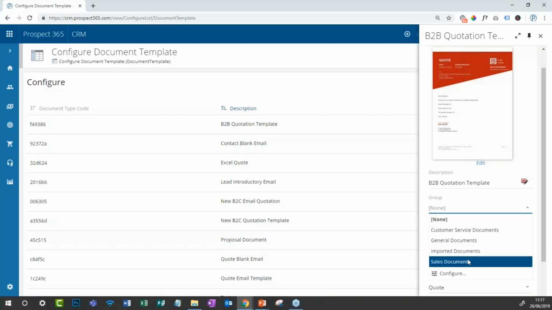Most of our customers do tend to do it in departmental ways, like sales documents, customer service documents, but you can do it however you like. It just makes it easier later on to locate them, and it looks tidier in general, I guess. It's just best practice really to add those groups.